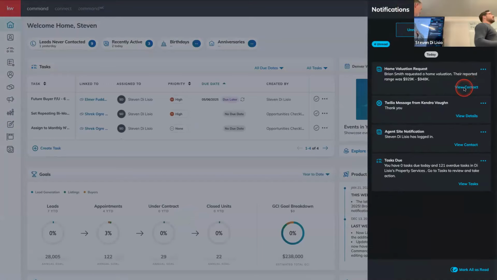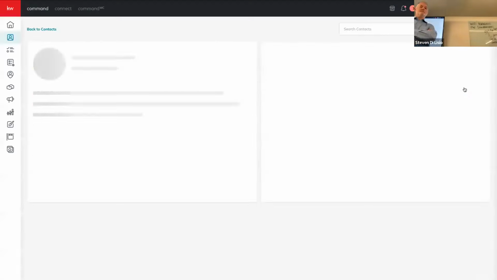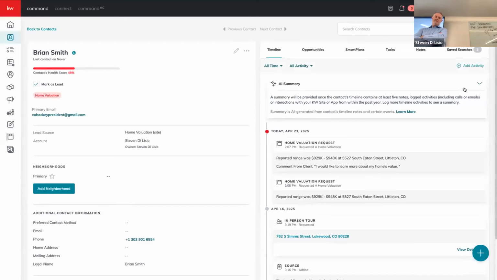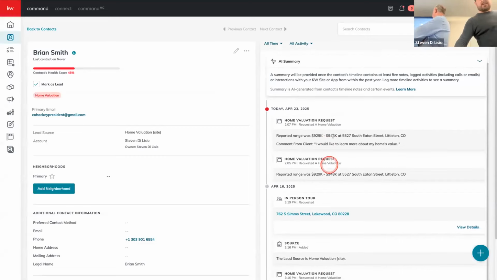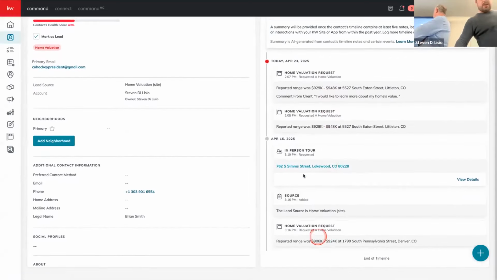And I'm going to hit view contact here from the notification menu so that you can see where all this information lives. It's always going to be in the timeline of the contact. So when you want to know what people are doing on the app after they sign in, you're going to look to this timeline, where I can see the home valuation. I can see he requested an in-person tour.